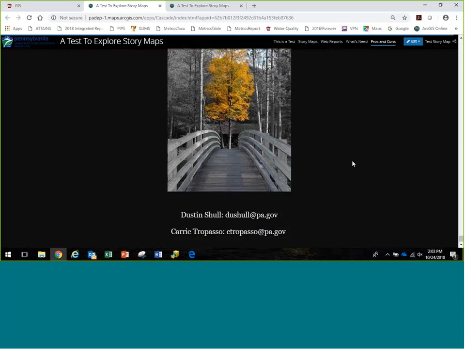Because it is an ESRI product, I'm sure you could use them within Story Maps if that's what you wanted to do and choose to do. But again, it does tie into ArcGIS Online. So pretty familiar with that aspect of ArcGIS Online as well.